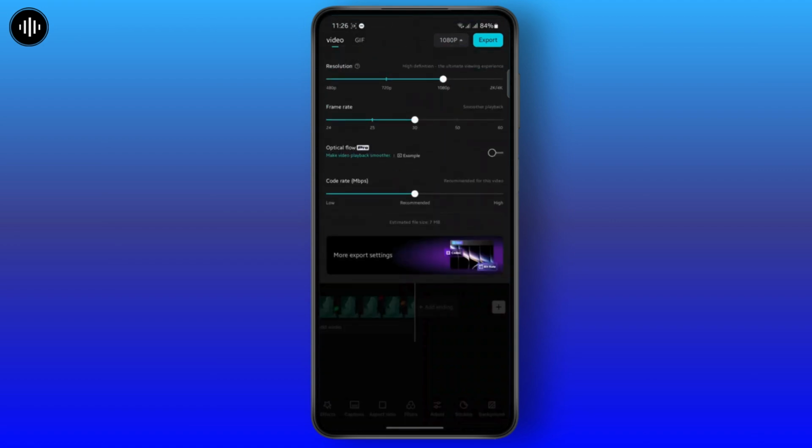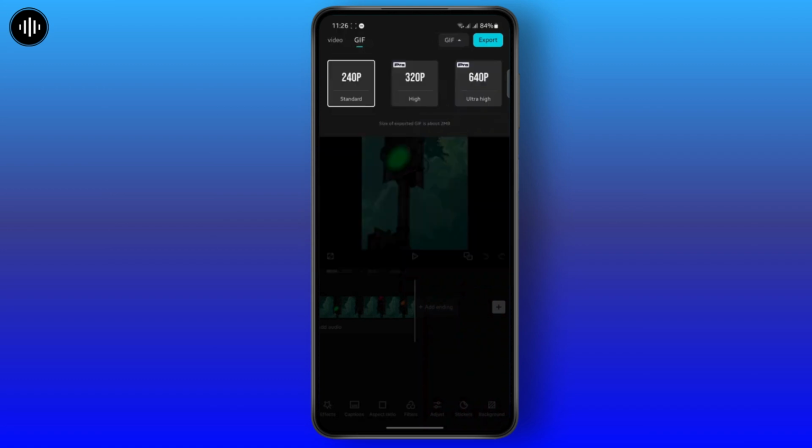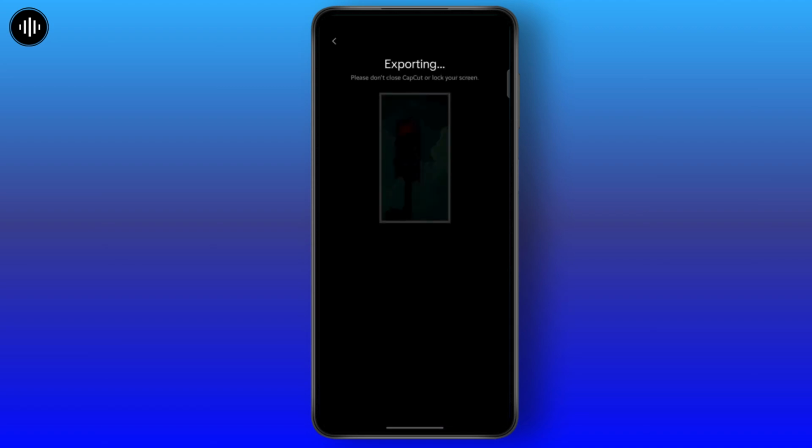It will show you different options for resolution, frame rate, and from here it's selected on video mode right now. To select GIF, and you have an option for 240p, that is the standard, but if you want to increase the quality you will have to get the pro mode for this app. I'm just going to do the standard version and then tap on export.